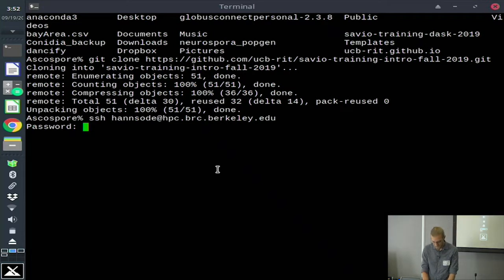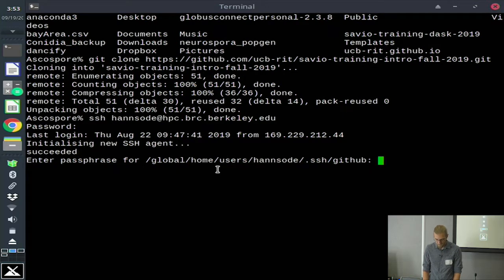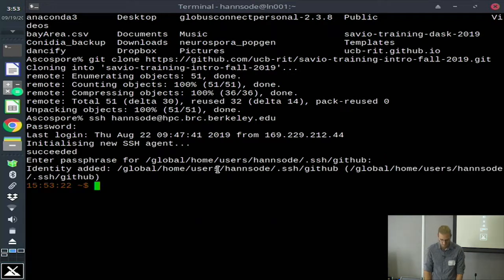Your password consists of your personal PIN followed by the one-time password provided by the Google Authenticator app. So I enter my personal PIN, and then immediately afterwards, I enter the one-time password. Great. And this you won't see. This is my GitHub. So that's just me. OK, so now I've logged into Savio.